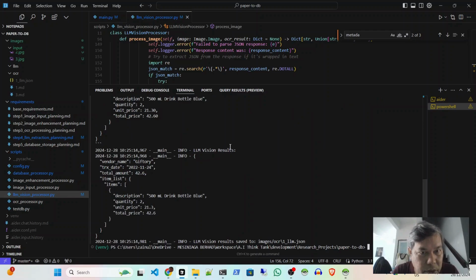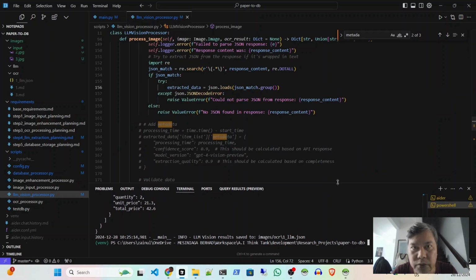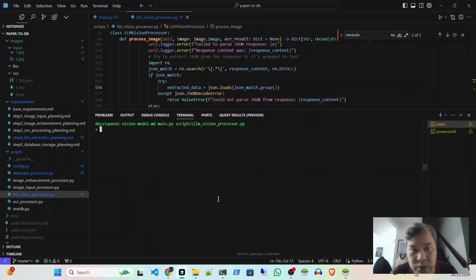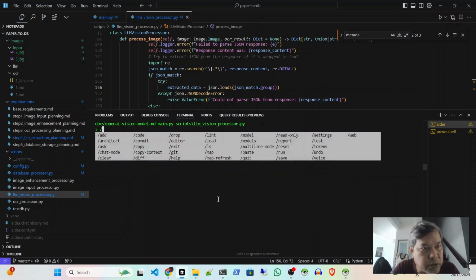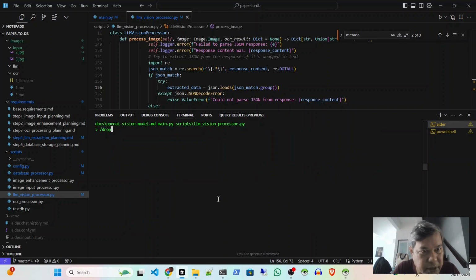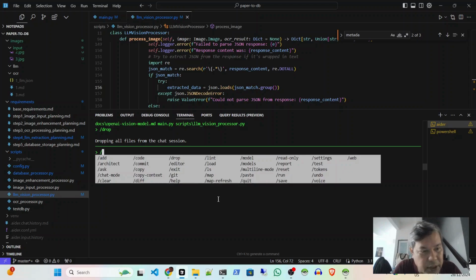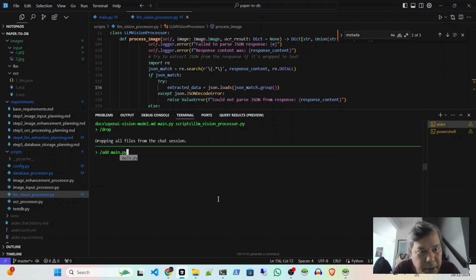All right. So no more metadata. So I only have items here, which is good. So the next item to do is to bring this into the database. Now let's just drop everything. Now we need to add the main.py. We need to add the LLM step 4. Oh no, not this one. This one.